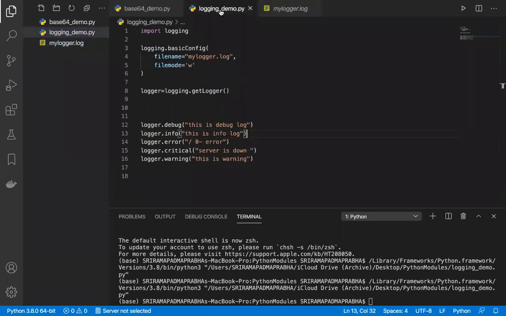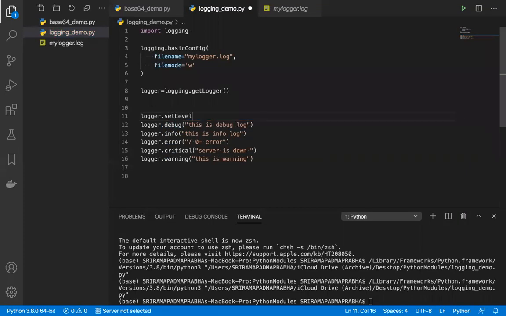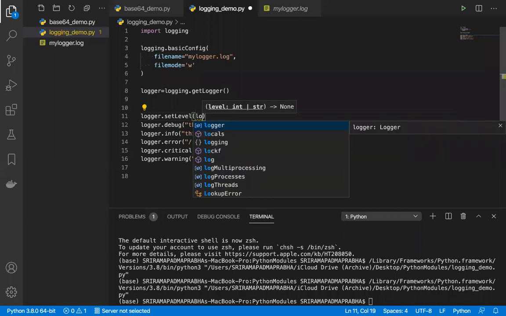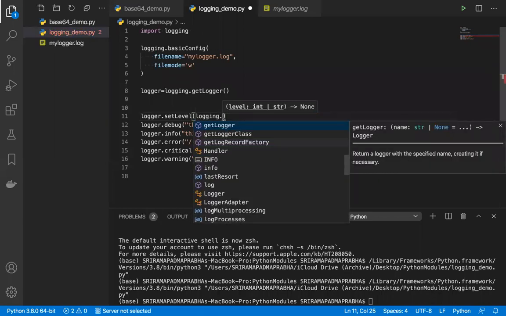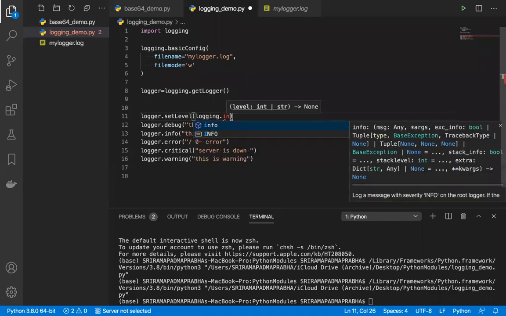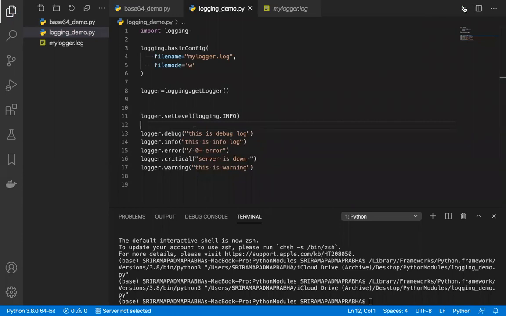So can you set some logs here? There is a log setting. So logger dot set level. I'm going to set the level using the logging module, whichever logging module we have. We can use this logging module and set whichever constant value we discussed. For example, I can say INFO. It should be in uppercase letters when you are setting the logs. Let's set this and execute it.